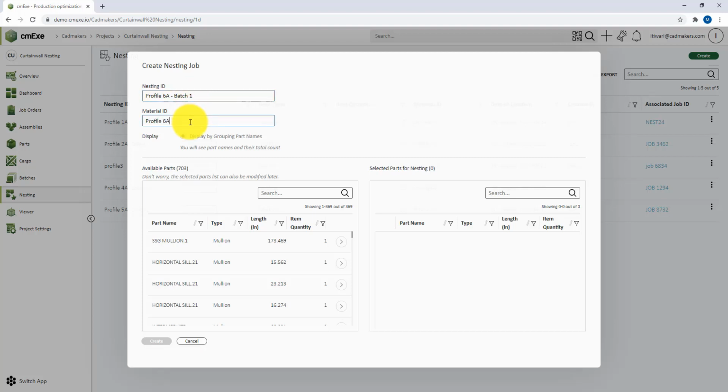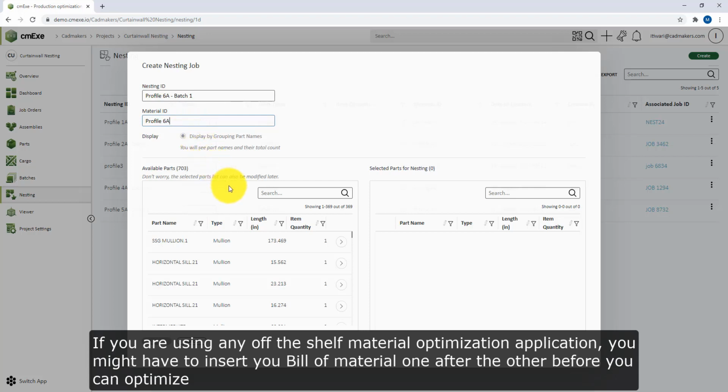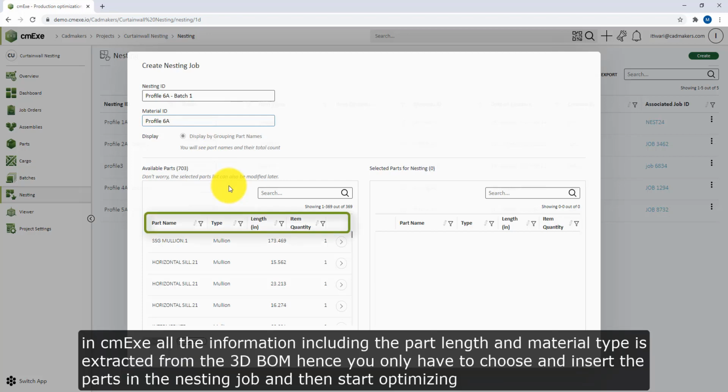Something else to note: if you're using any off-the-shelf material optimization application, you might have to insert your bill of materials one after the other before you can even optimize. However, in CMXC, all the information, including the part length and material type, is extracted from the 3D BOM, hence you only have to choose and insert the parts in the nesting job, and from there you can start optimizing.